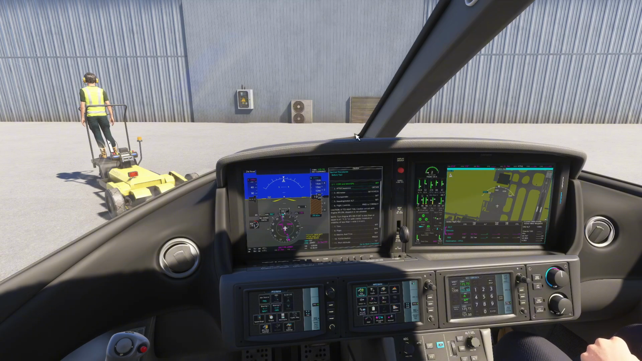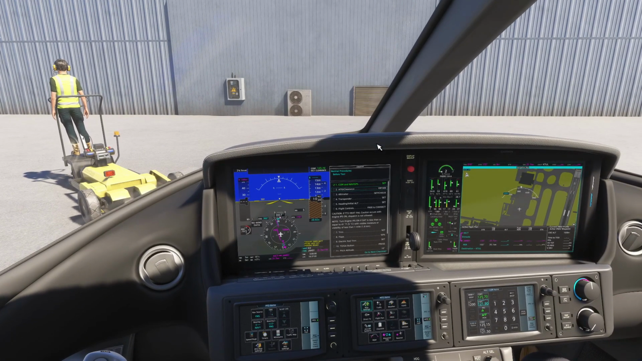Wichita Dwight D. Eisenhower National Airport information Mike. 1626 Zulu. Wind 345 at 7. Visibility 10. Sky condition clear. Temperature 15. Dew point minus 02. Altimeter 3025. VFR conditions. Landing and departing runway 01 left, 01 right, 3 2. Temporary flight restrictions are in effect for Wichita Dwight D. Eisenhower National. Advise on initial contact. You have information Mike.